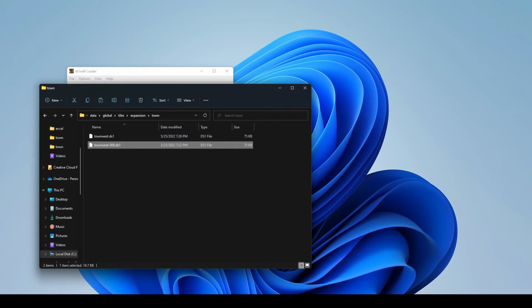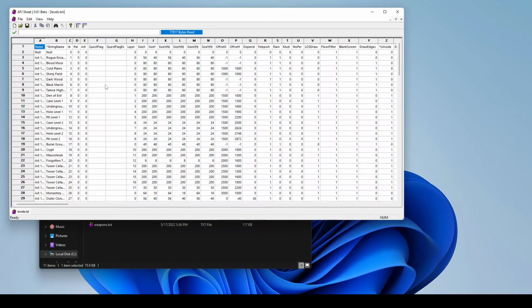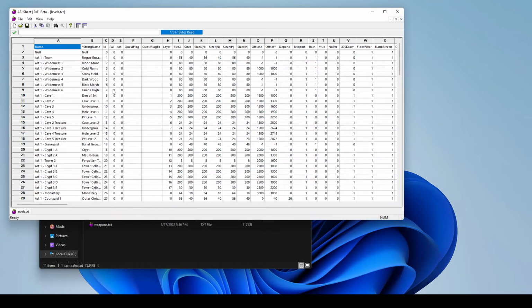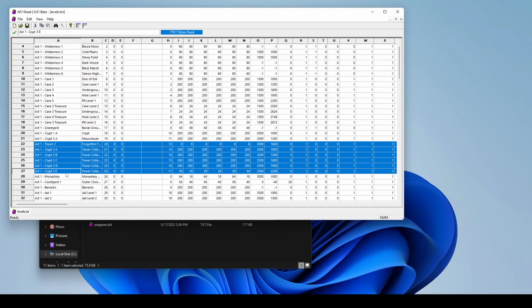Now we can begin with the text editing. So to start there, we'll go Global Excel. We'll go ahead and start with levels.txt. And again, we're going to be using town as our warp entry. So that's where we're going to be starting in Act 5. But just to show that you're not limited to Act 5 type things, we're going to copy everything from the Forgotten Tower entrance to the end of Forgotten Tower level 5.